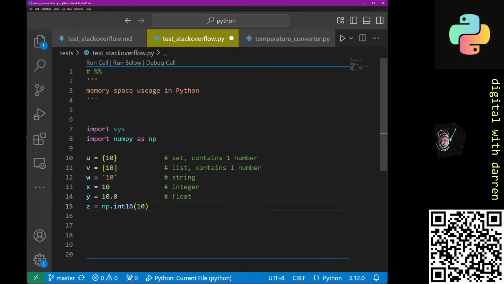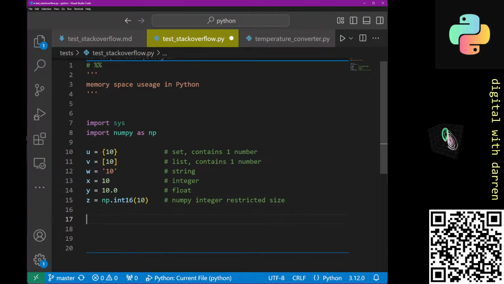And finally here we've got an integer, but it's a numpy integer of bit size 16. So numpy, some form of restricted size, some sort of restricted memory size. And the thing is to basically guess which, or put them in order. Put the above list in order. So that's kind of like the game.